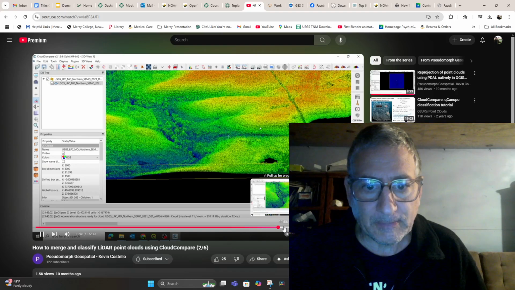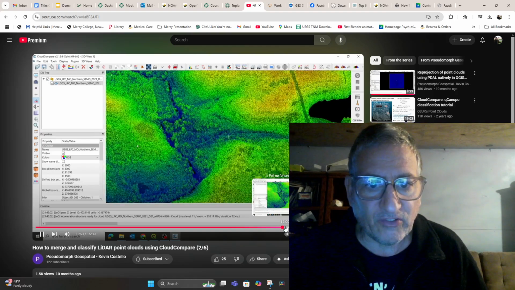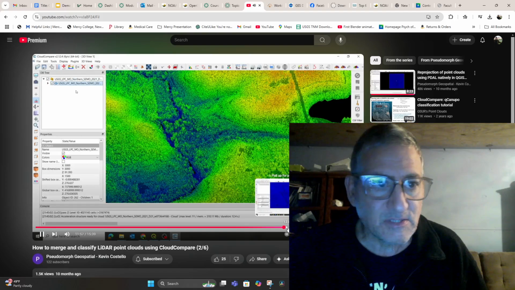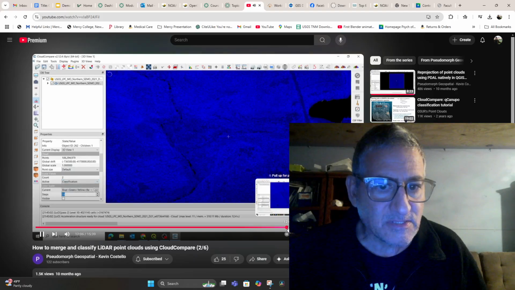So what we want to do, each point is given a class. I think it goes 1 through 17 or something like that. The classification for ground is 2. So we want to deforest the earth. We want only ground points. So while I have this selected still, I'm going to scroll down to my properties. And here where it says intensity, I'm going to change that to classification. So now you're displaying the different classifications based on color.